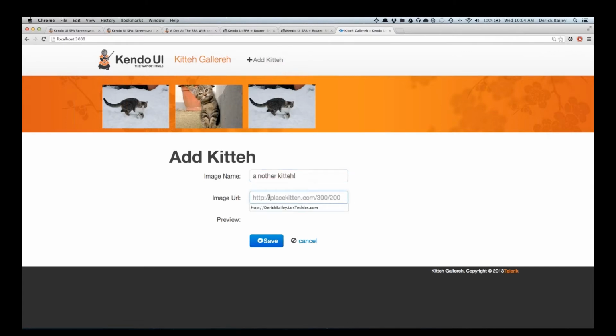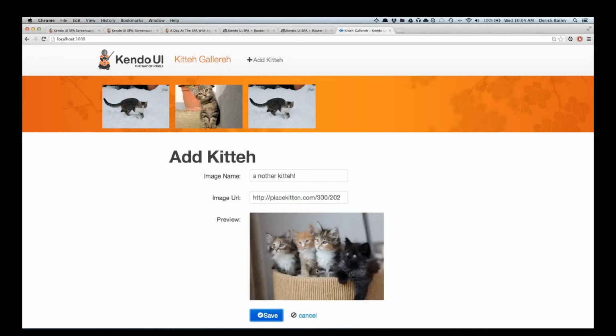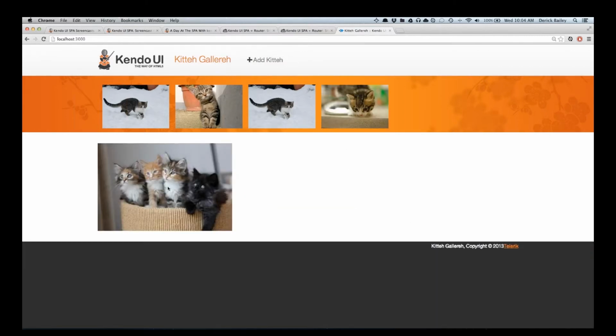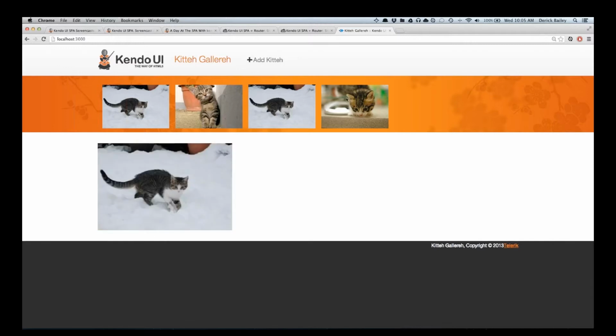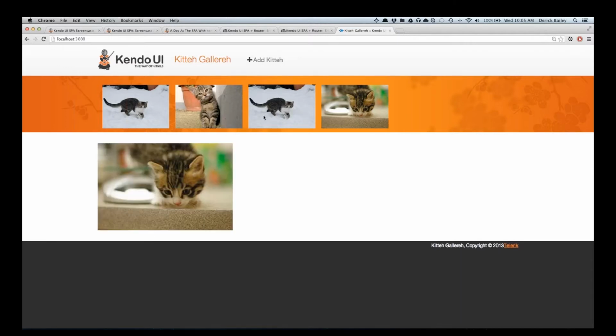And then I can put in a placekitten address, placekitten.com/300/202. And it gives me a preview of the image, and when I click save, it adds that image with apparently a different preview, which is pretty awesome. So you gotta love placekitten giving me a different image from one second to another.